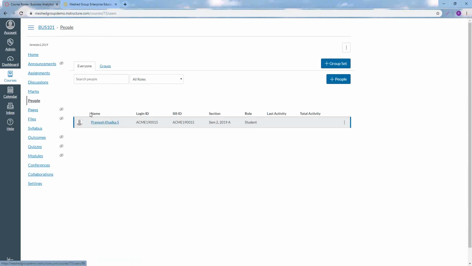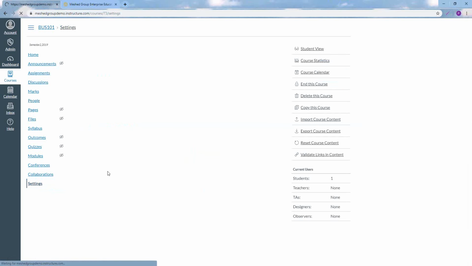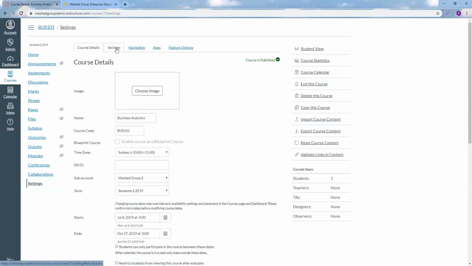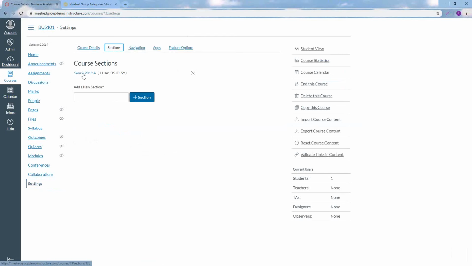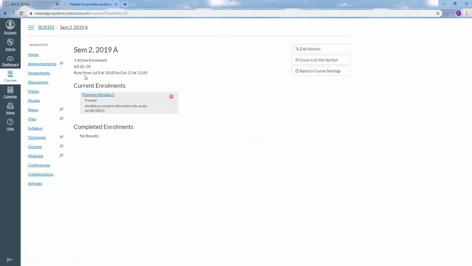So we will then be able to also see the batch that has been created through the settings. Go to sections, so we can see semester 2, 2019. So we've got Pramesh Kashkar 5 that we enrolled. So the students will have access to the material online. And obviously, they may get an automated email of the enrollment.